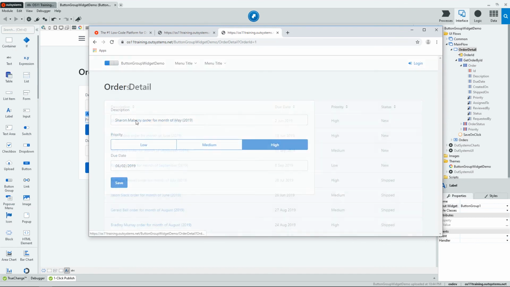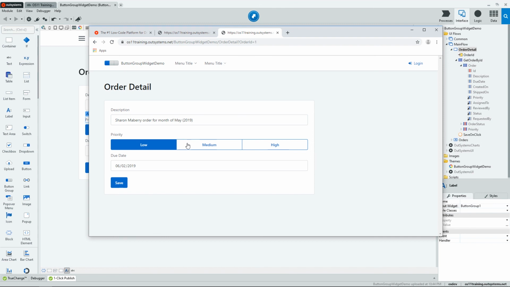Let's navigate to the details of an order. We can now see the button group for the priority in the form. We can interact with the widget by clicking on each button group item. The button group is a great choice for letting users select something from a set of options. However, as we can see, it works better with a small set of options.